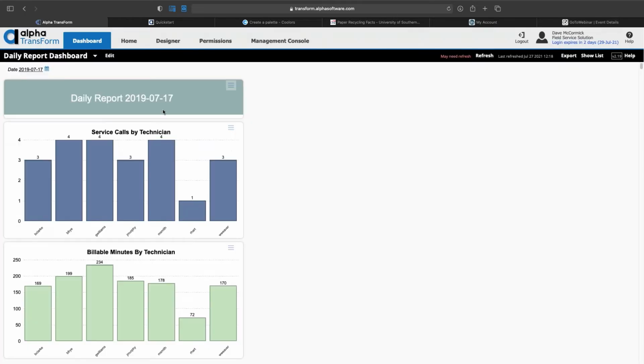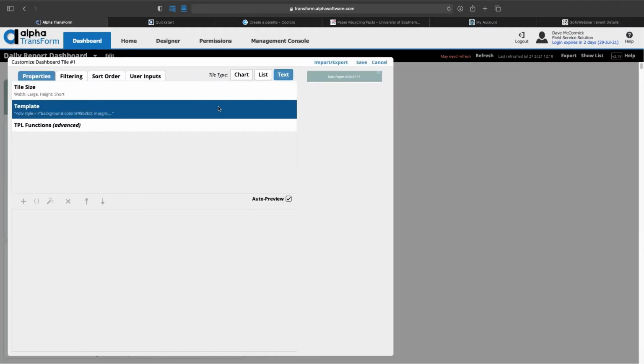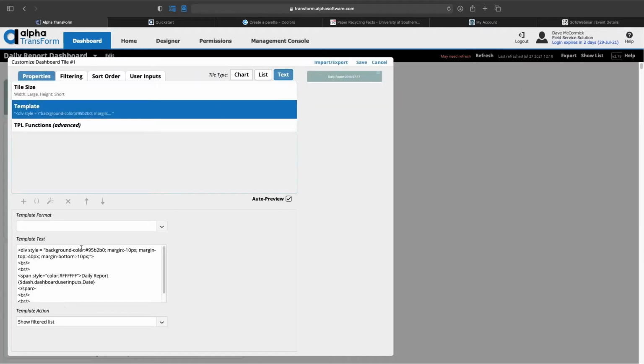I'm sorry, I keep clicking on it. Let's pop over here to Daily Report, and I'm going to click here and show you how this tile works. In the Daily Report, this is a template type or a text type of tile. I just said, here's the daily report, and then I said, I want to show what the user input is for that. And I found that right here. It's $dash.dashboard user inputs dot, and then the date, or the variable that I created up here in user inputs for the dashboard. So how did I know that that was the format I needed?